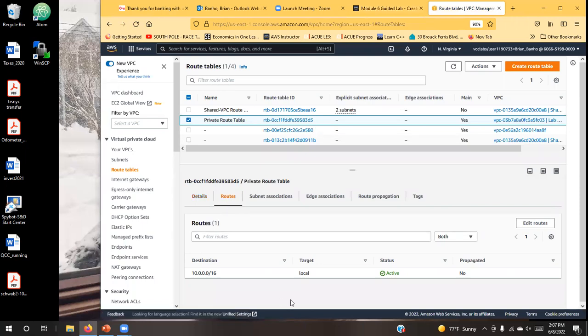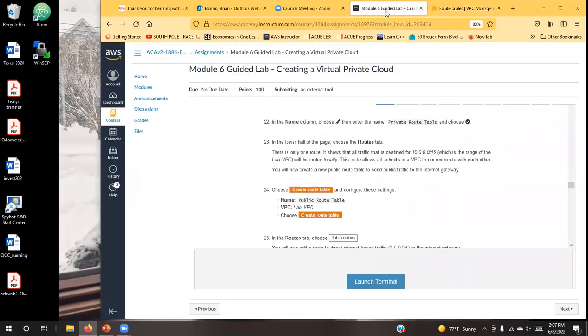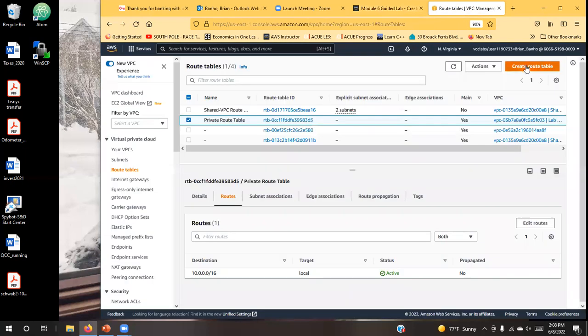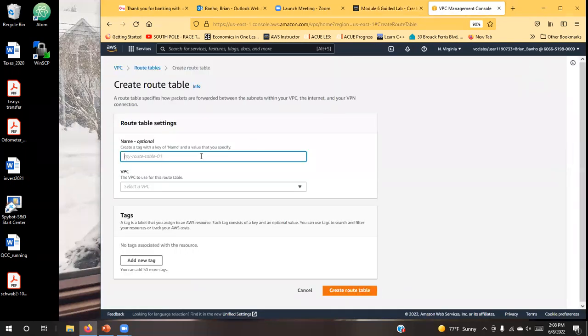That's this idea over here. So what we're going to do is for our public subnet, we're going to create a new one. Okay, so step 24, we're going to create a new route table. We're going to call it public route table, and that's going to be associated here with the lab VPC. Create route table.